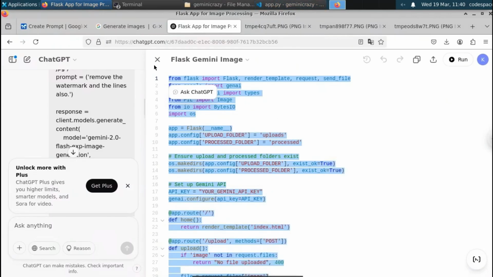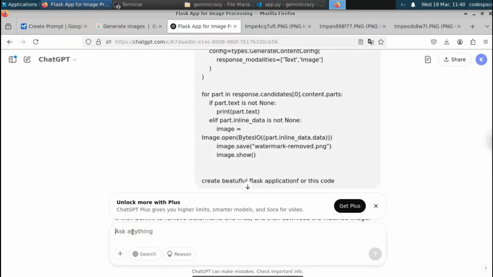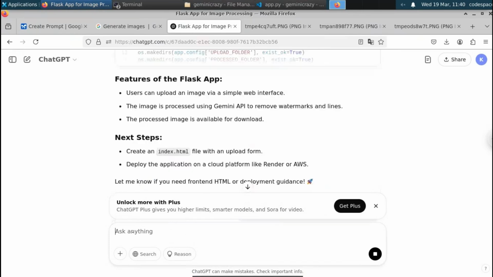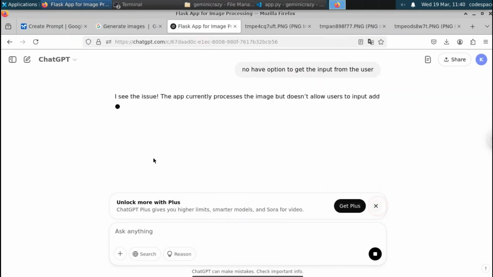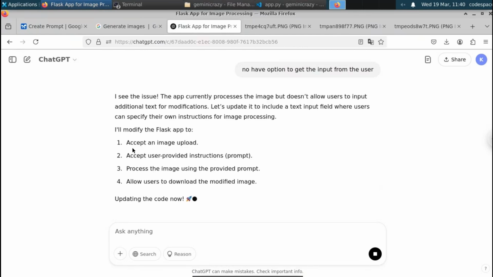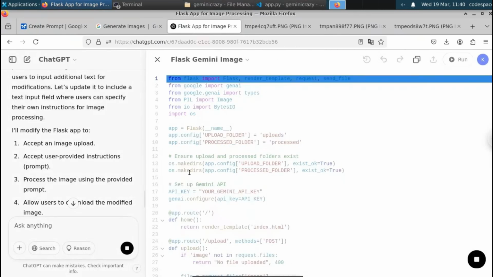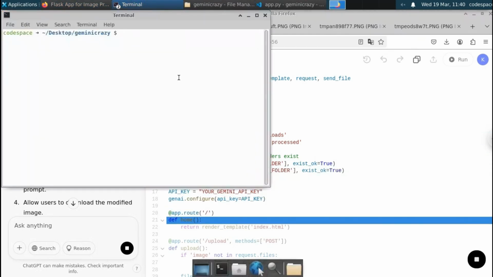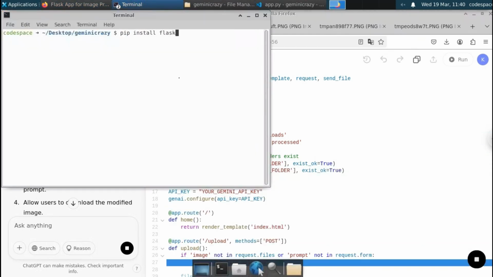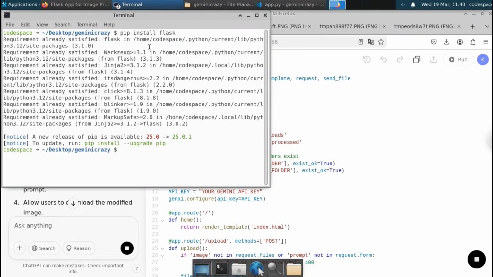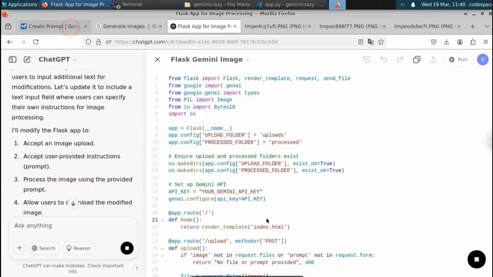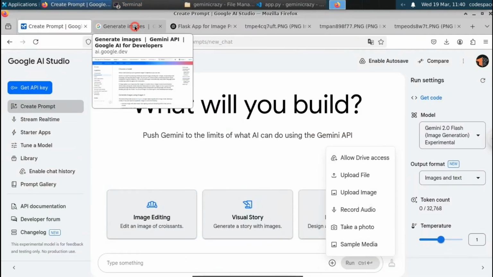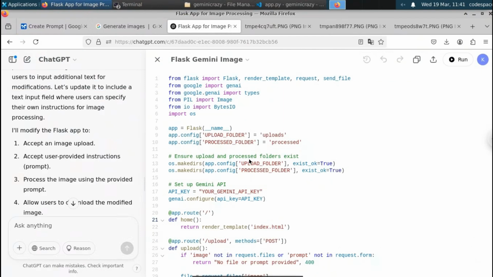We also need the index file, that is, the HTML template. Currently this code doesn't have the option to get the input from the user, so we will have to ask ChatGPT to include that as well. So have an option to get the input from the user as well. Let's try to copy the latest code now. While that is generating, we need Flask, right? So pip install Flask. Now Flask has been installed successfully. Let me go to ChatGPT and copy this latest code now.